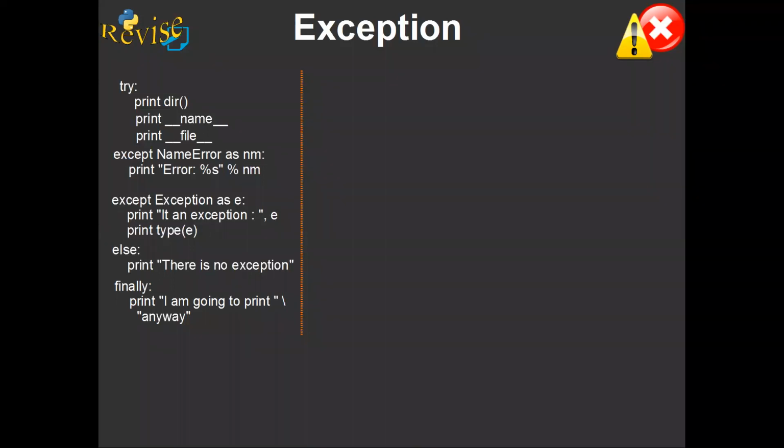So finally, whether there is an exception or no exception, finally will execute. So if you want to do something in your program when there is no exception, use the else block. Or if there is an exception or no exception and you want to do something, use the finally block. So this is how the whole output will look now: dir, name, file, else block executes, and then the finally executes.